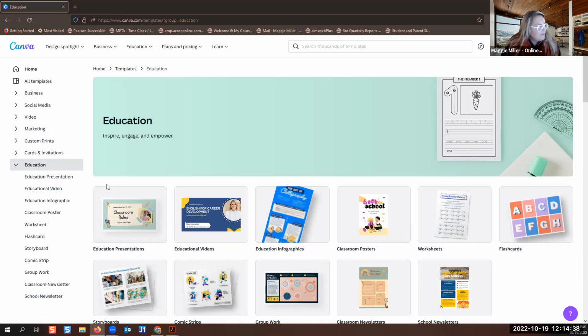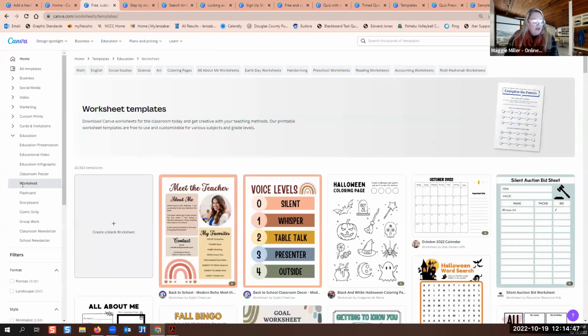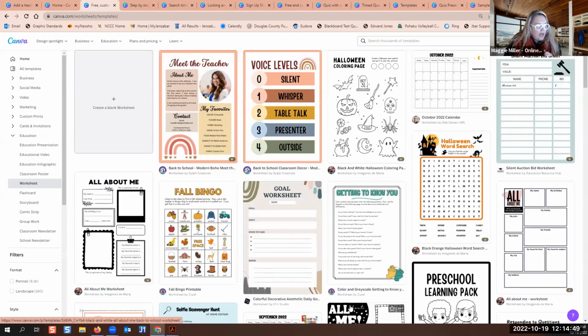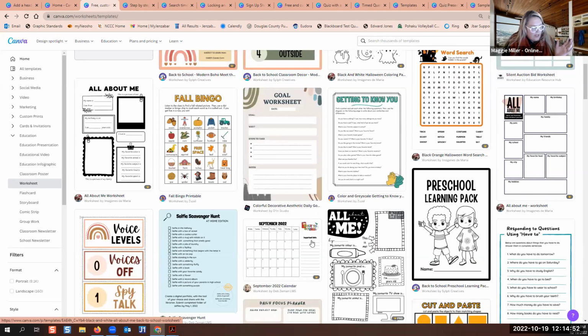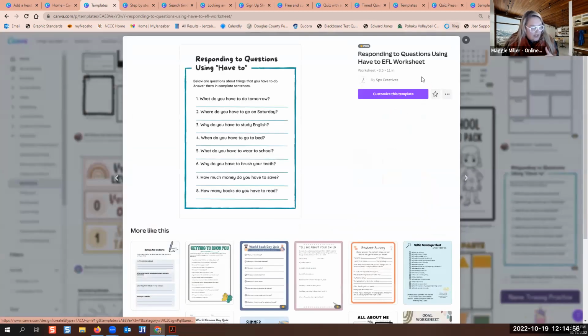So one of the first things I wanted to talk about was the worksheet section. I thought this was really cool how it already has templates laid out for you that you can click on and customize. You can change what those words are, but the layout is already made. You're not having to drag and drop and all that stuff. You just change the words to match whatever you need it to say.